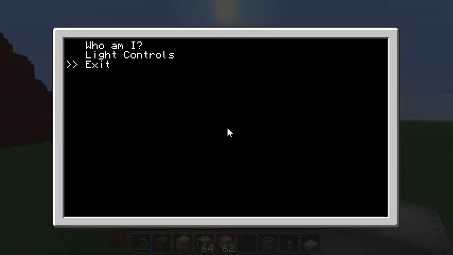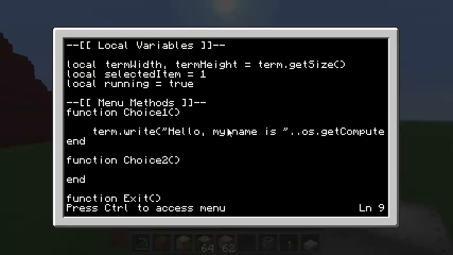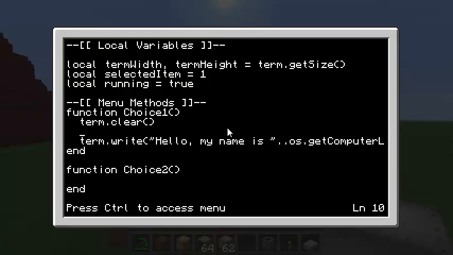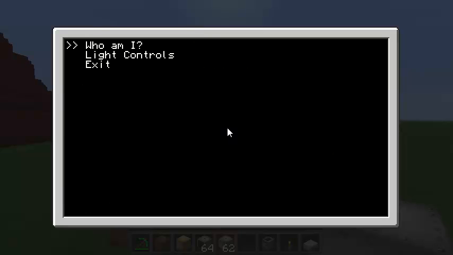Well, because remember, as soon as we executed the function, we went and displayed the menu again. So what do we need to do? First thing I said is make sure you always assume that the terminal is in the wrong position. So let's clear it. Set the cursor position to 1, 1. Write it, and then let's just do a sleep for 3 seconds and give that a try. Hello, my name is menu comp. After 3 seconds, back to the menu.